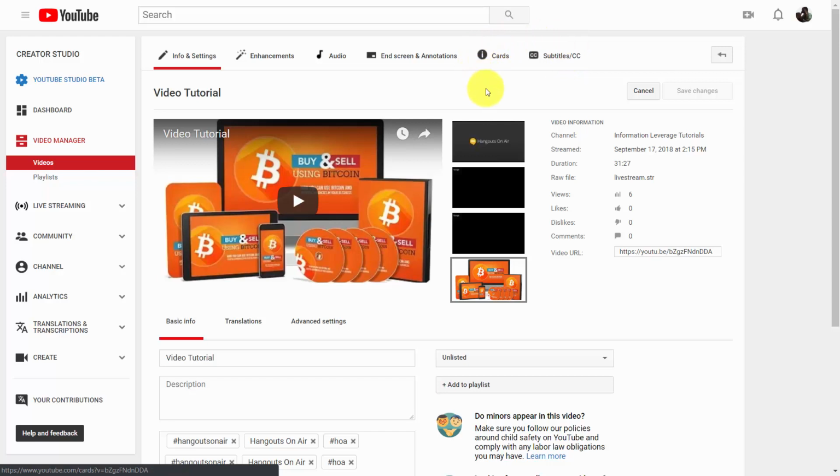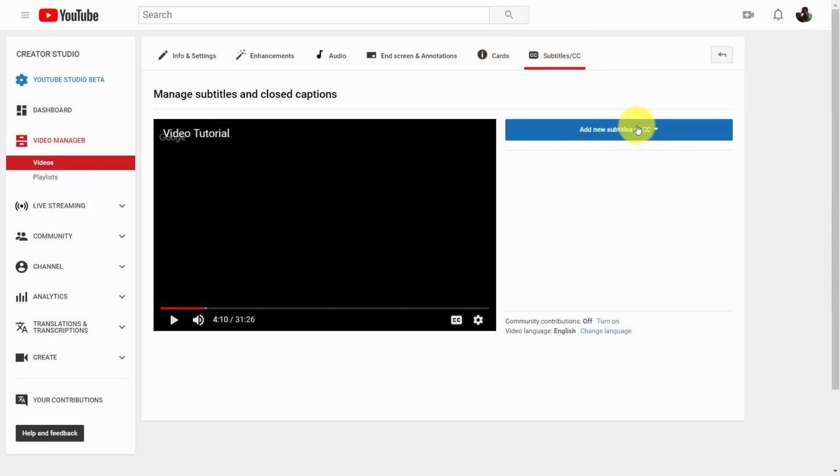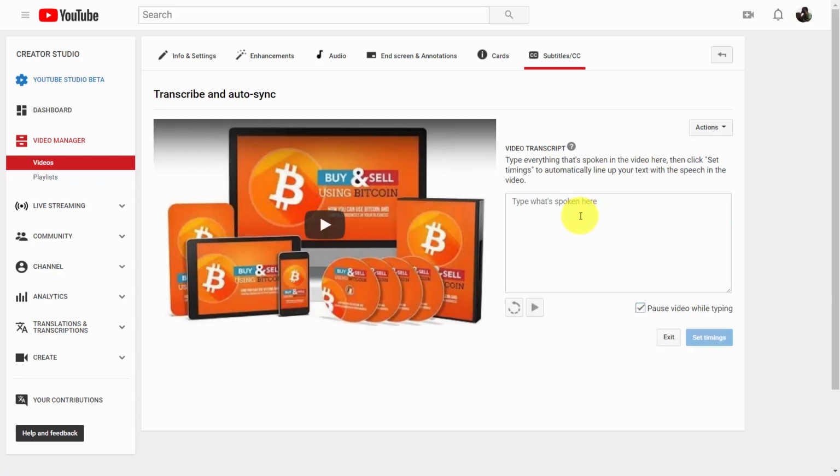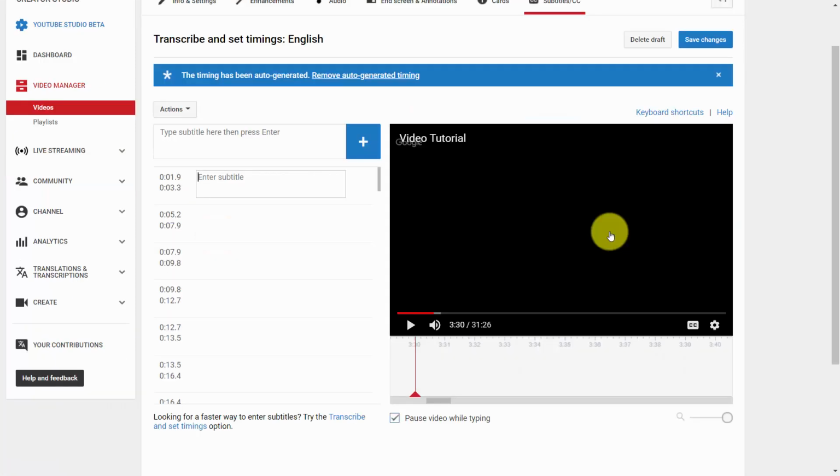Now inside of your editing screen, you're going to notice that if you click this link, you're going to be able to add a transcript of some kind. Once you choose the language, you basically have three ways of creating a transcript. You can upload a file, you can transcribe it and auto-sync it, or in other words, you can listen to the video and then type out your transcript, or you can type out your subtitles in this area.